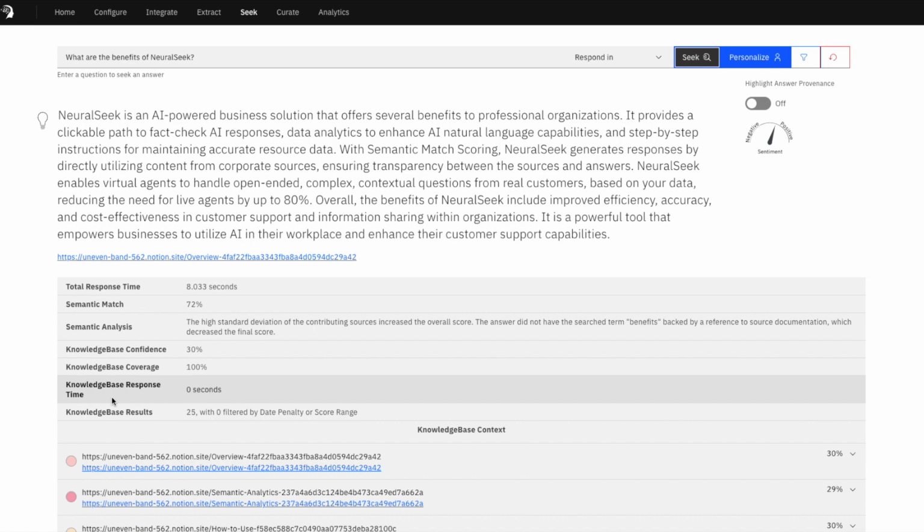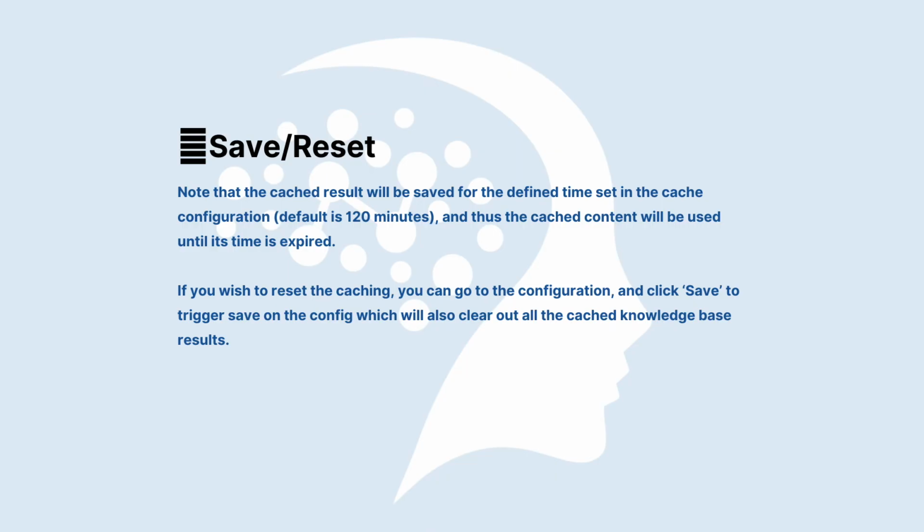Note that the cache result will be saved for the defined time set in the cache configuration, and thus the cached content will be used until its time has expired. If you wish to reset the caching, you can go to the configuration and click Save, which will also clear out all of the cached knowledge base results.